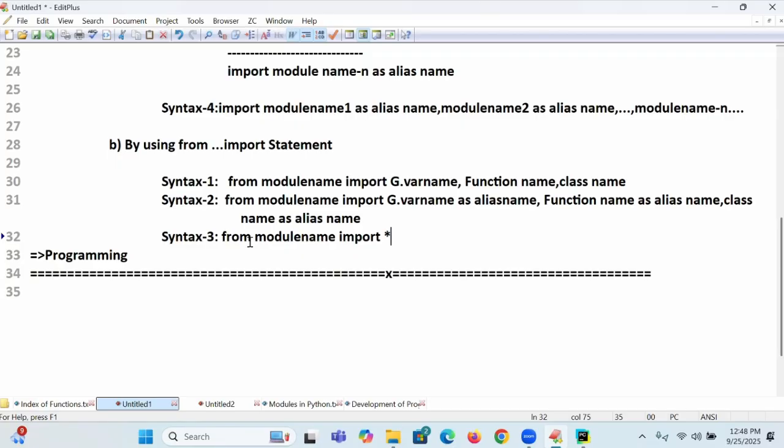Is it not a waste of my main memory space when it is imported? Come on. I will go to the supermarket. From supermarket, import star. Will you say that? Now, when you import star, will your home fit all the items? Come on. From DMart, import star. Will you get all of them?